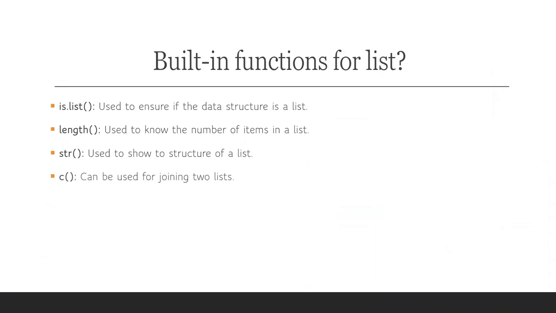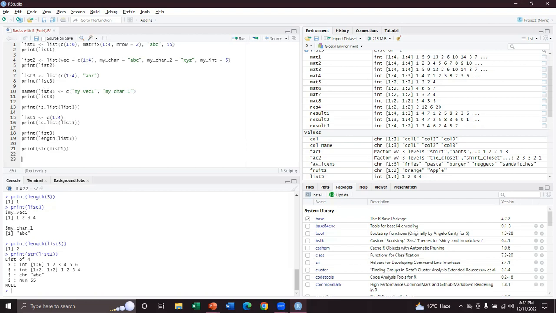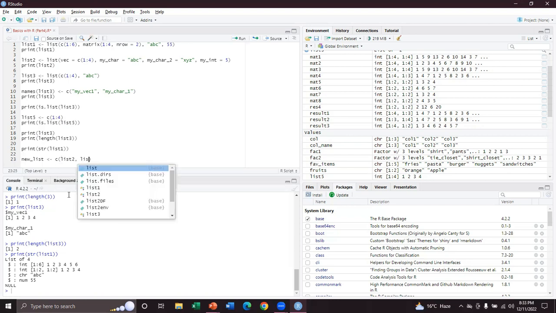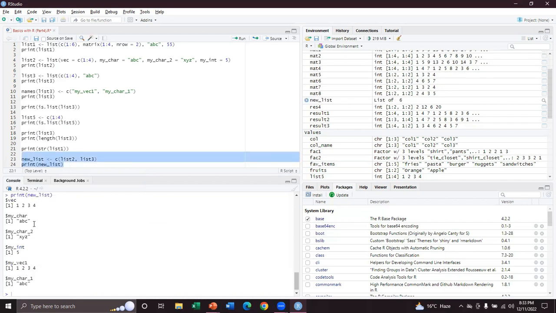We can also use the combine function for joining 2 lists. Let's say we want to join list 3 and list 2. So I say create a new list, and by using the combine function, I say you can join list 2 and list 3, and then I print new list. Okay, let's run it. The list 3 has been added to the list 2.